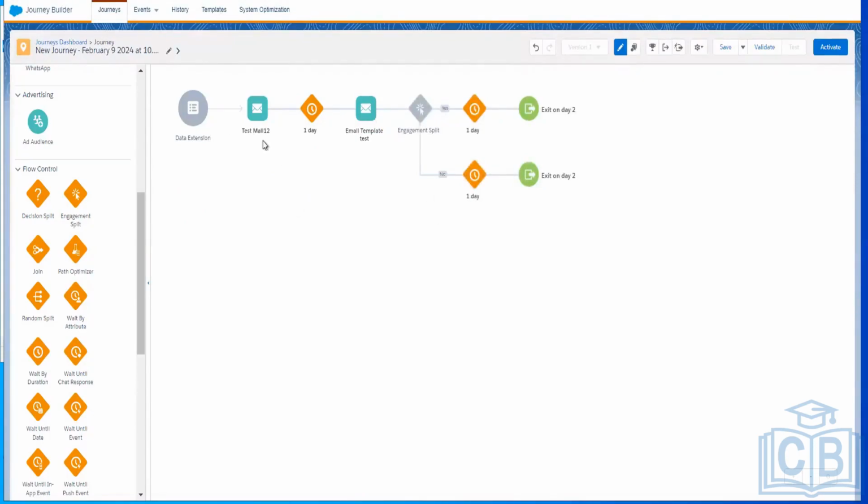Click again message. Then it will wait and check the engagement split, and then it will go to this path, or it can go to the reverse path. If yes, it will go to the direct path. Suppose you have sent a mail, then you check again after the wait. You can check whether the user has already clicked or opened the mail. There is no need to send it again.